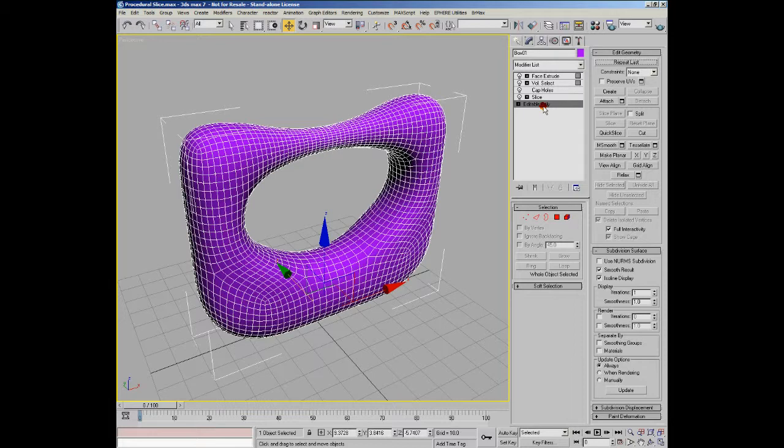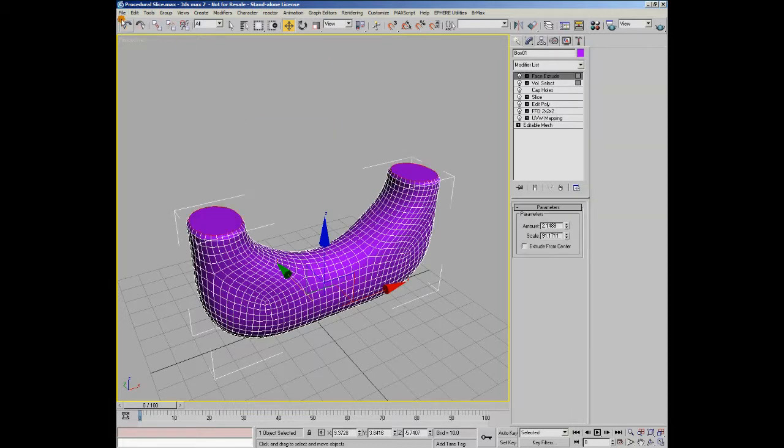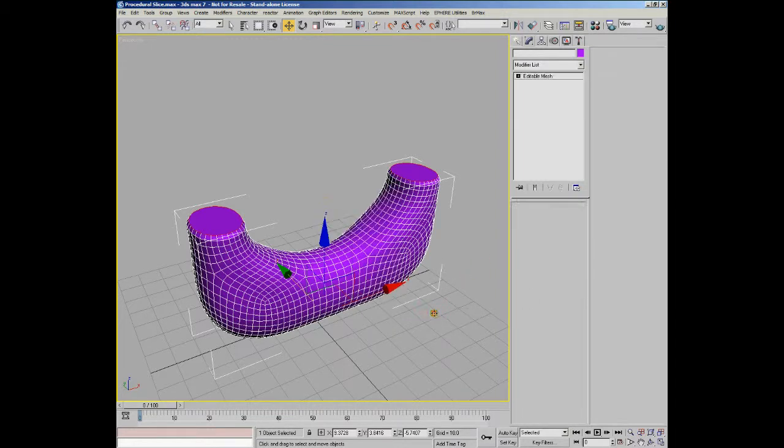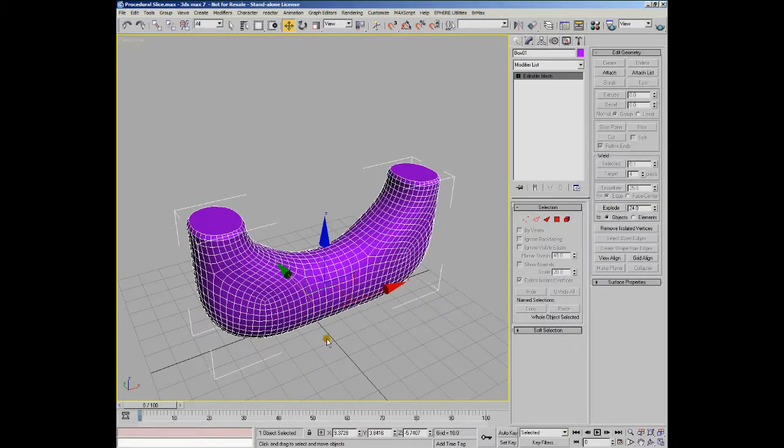And another way of collapsing all, if I just undo that, is to just do a convert, and that's pretty much the same as collapsing all. The only difference is you're not collapsing to the base object type at the top of the stack. You're collapsing to whatever type of geometry that you choose here. So I can start with an editable mesh, as you can see here, and I can end up with an editable mesh. As you can see, I can just collapse everything to an editable mesh.